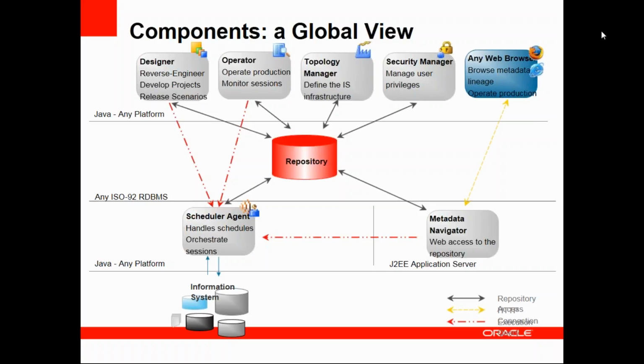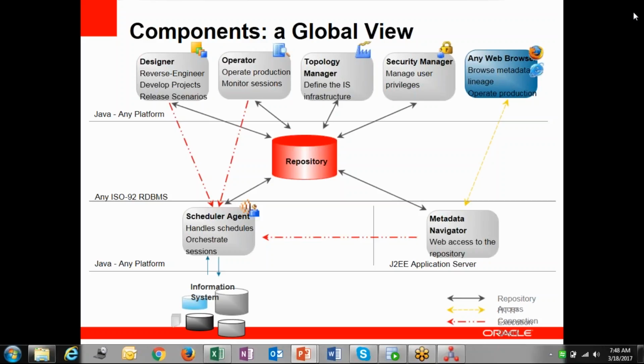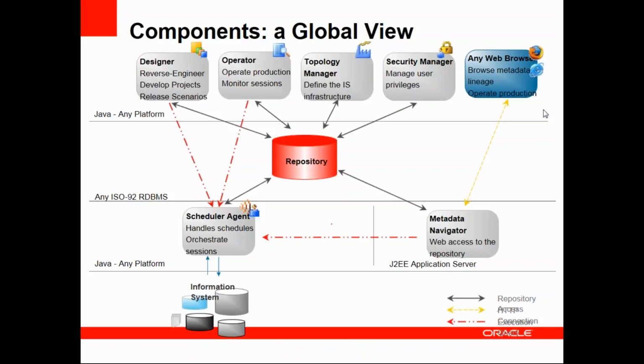Okay, so let me repeat this. What you are saying is, when I'm in my designer and I want to kick in my job, so basically, when I try to execute a job, then that request goes to the agent. The agent connects to the repository, gets the metadata, and submits that information to the operator, where we can see the progress of the job. Exactly, true. So that's what I missed in the last session.